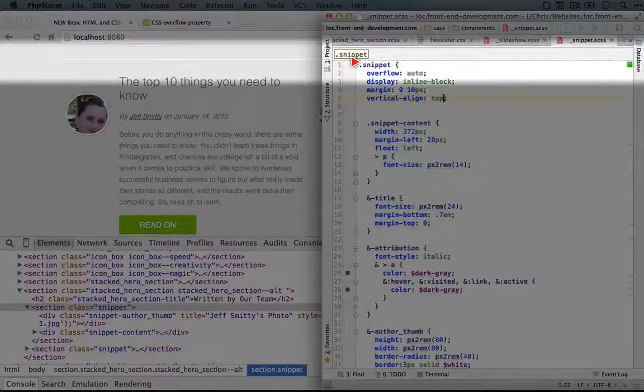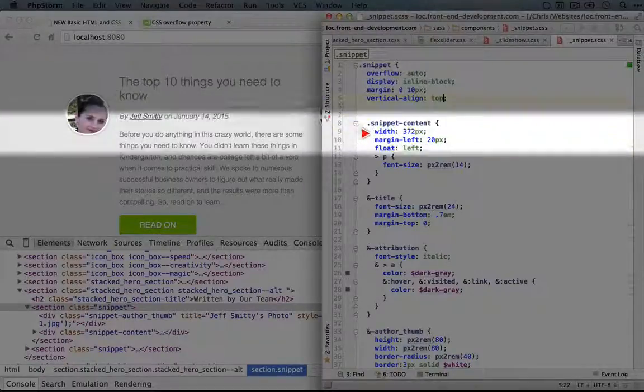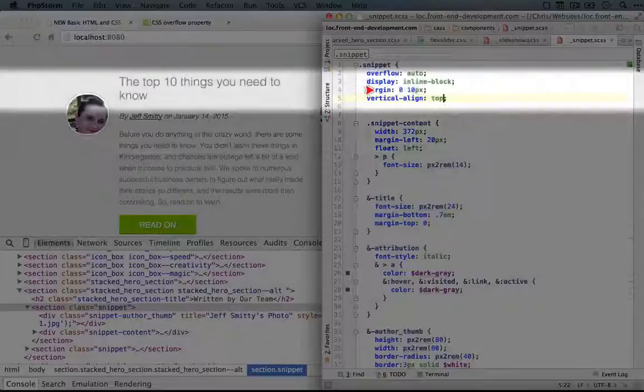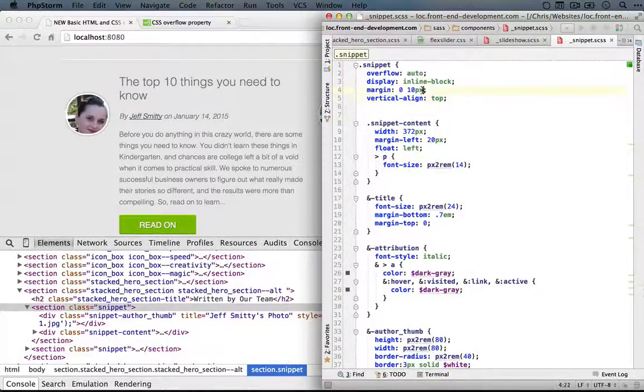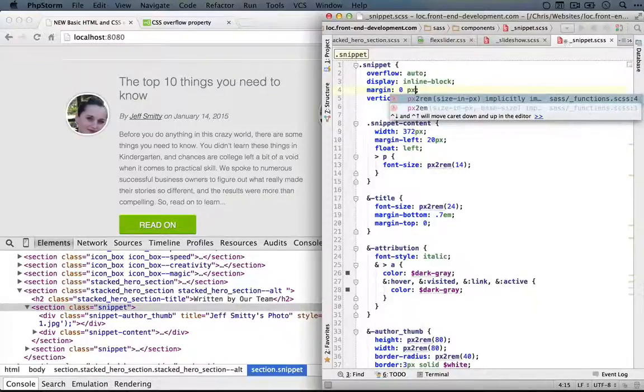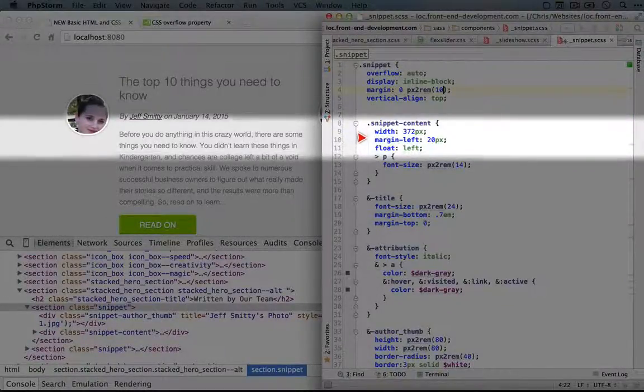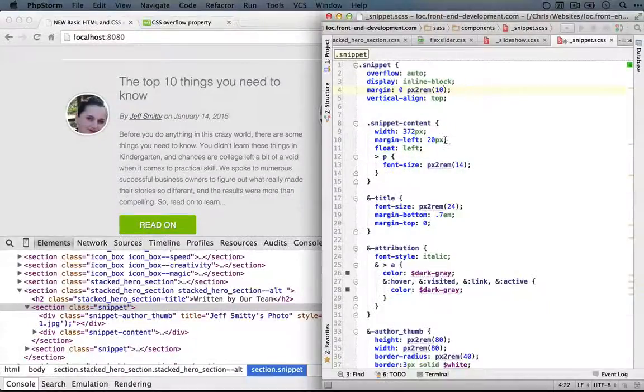So back in our snippet code, we used pixels for a few of these measurements. Let's evaluate whether these should be relative. Now it feels like the margin should be relative because it should be based on the font size. So I'll shift this over to px2rem. And since we set the margin that way, to be consistent, I think it makes sense to shift this margin over to it as well.